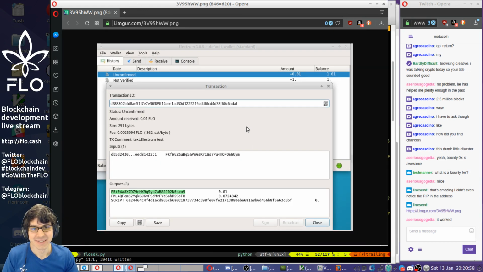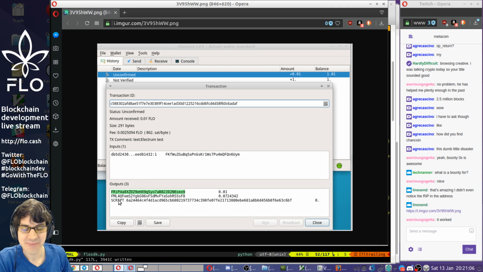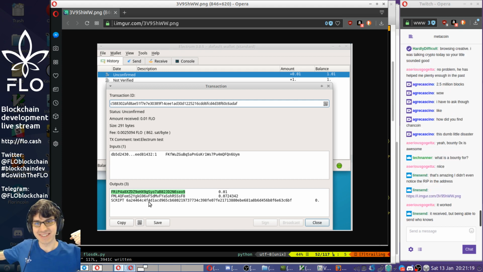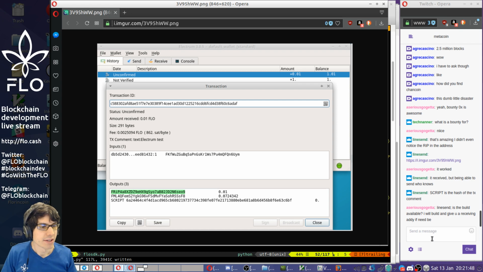Cool, man. That's awesome. Is that script the transaction comment? I don't know off the top of my head. It received, but being able to send, who knows? Yeah, and I think the other one is not verified. Script is the hash of the transaction comment. Right, that's the OP_RETURN. I thought it was the signed transaction, signed with the first input. I don't remember, honestly. It's something like that. It looks like a hash anyway. I don't think it's available right now.